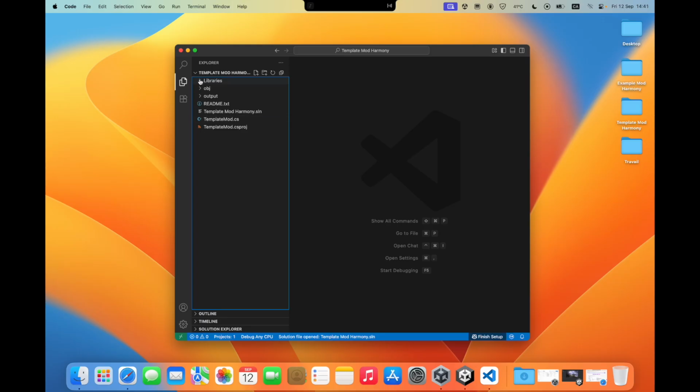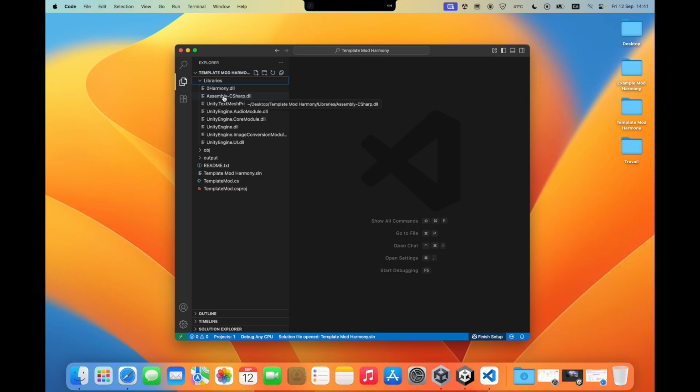First, we have the libraries folder. This contains all of the DLLs, so DLLs are libraries that our mod is going to be dependent on. So we have the Harmony DLL, which makes sense since our mod needs Harmony to run and be injected into the game. Then we have Assembly-CSharp DLL. This is going to be all of the game's code contained in that. And then we have a bunch of UnityEngine dot different modules from Unity basically that you may find useful during your modding endeavor.